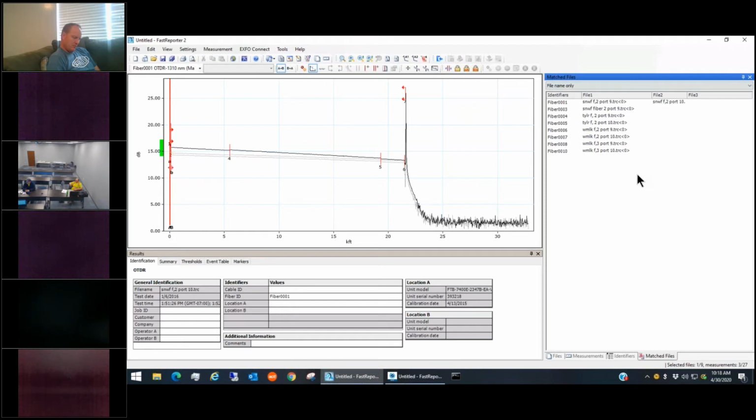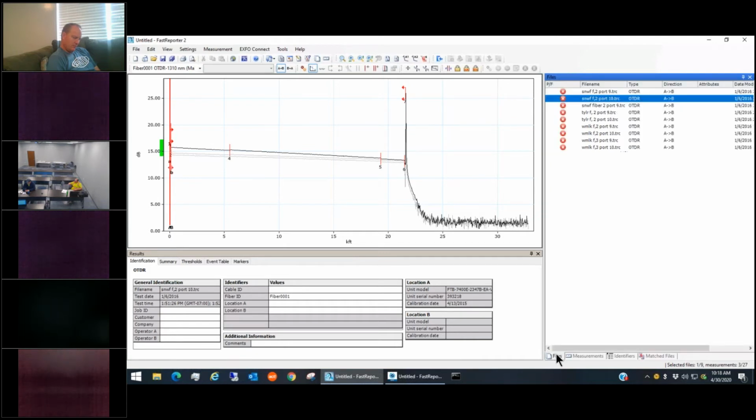Now, you have to decide, is that correct or not? In this case, it's not. These are all separate strands of fiber. So what I can do is go, okay, that particular file, that's incorrect. That should be number 2.